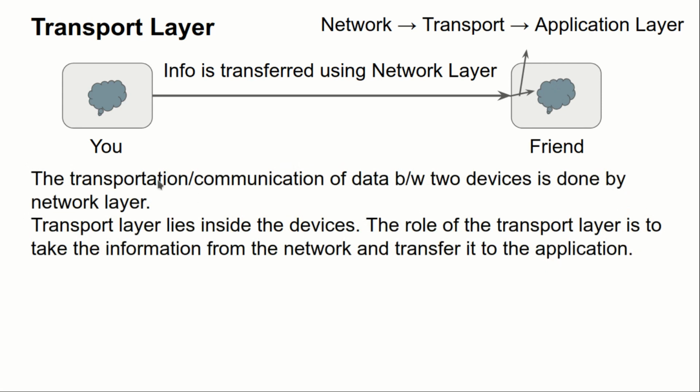The transportation or communication of data between two devices is done by the network layer. Between two devices the data will be transferred through the network layer. After that, the transport layer lies inside the devices. The role of the transport layer is to take the information from the network layer and transfer it to the application. So it is in between the network and the application.